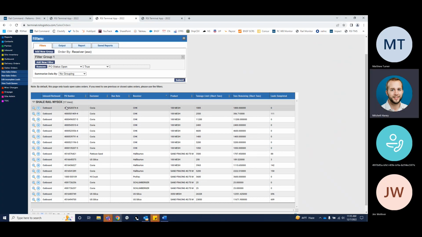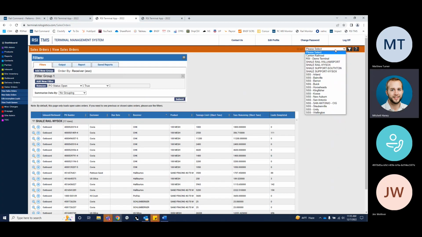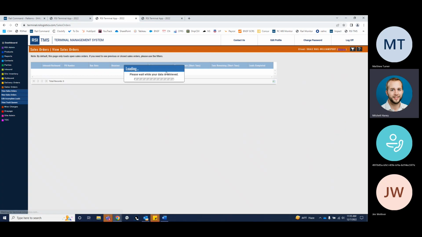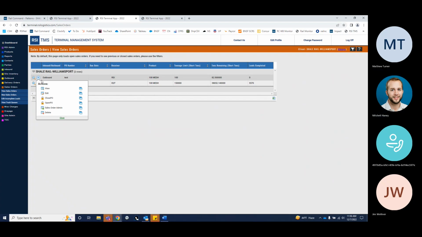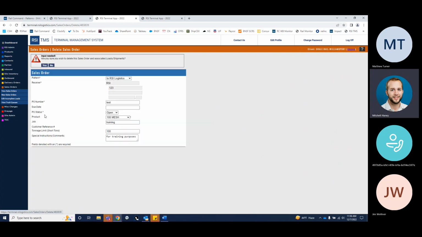Actually, let me jump into Williamsport and just play with the one we did earlier. Let's say I did this wrong and the purchase order number was actually supposed to be test 1, 2, 3, 4. Or maybe we selected the wrong receiver or something. You can also delete it. And then just click delete and then click yes, and it would get rid of it.